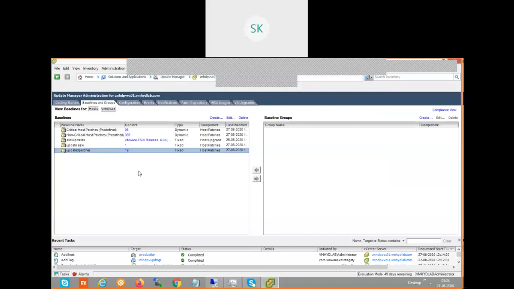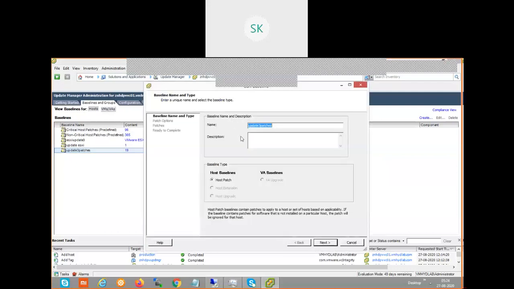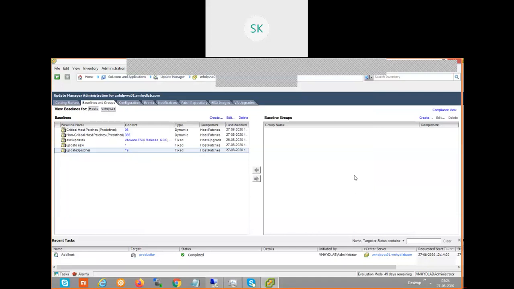So you can see the type, and if you want to, you can select that respective baseline, go to edit, and see the baseline type. If you want to modify, you can modify according to your requirement. Again, it is going to come into the same picture. If you want to add any new patches to this baseline, you can add. Okay, click cancel. Now I created baselines.